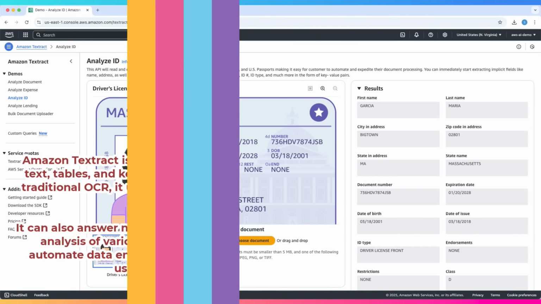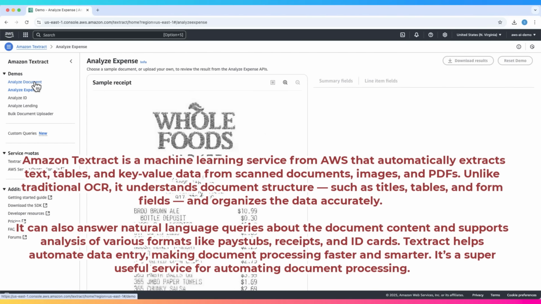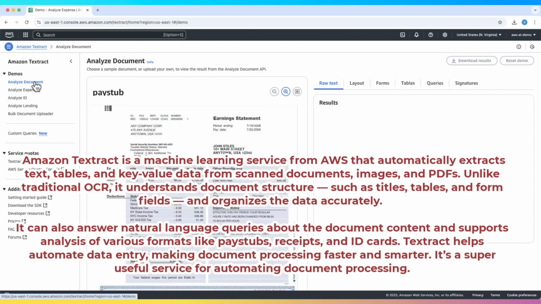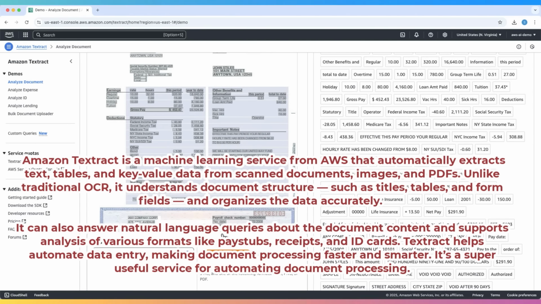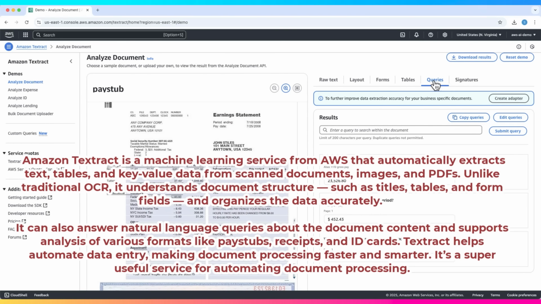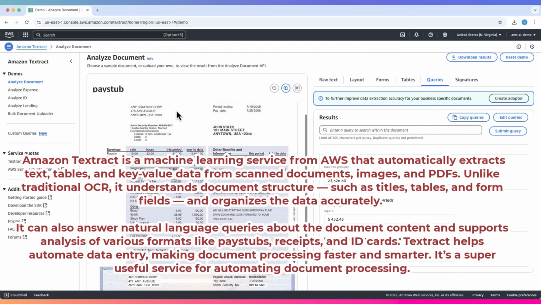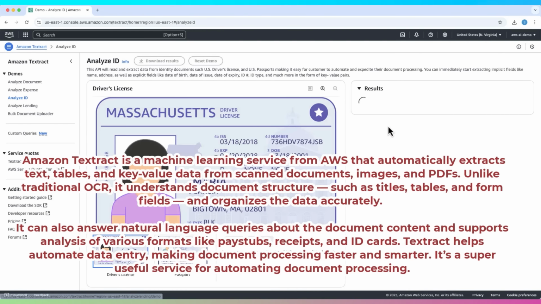To summarize, Amazon Textract is a machine learning service from AWS that automatically extracts text, tables, and key value data from scanned documents, images, and PDFs. Unlike traditional OCR, it understands document structure, such as titles, tables, and form fields, and organizes the data accurately. It can also answer natural language queries about the document content and supports analysis of various formats like pay stubs, receipts, and ID cards. Textract helps automate data entry, making document processing faster and smarter. It's a super useful service for automating document processing.